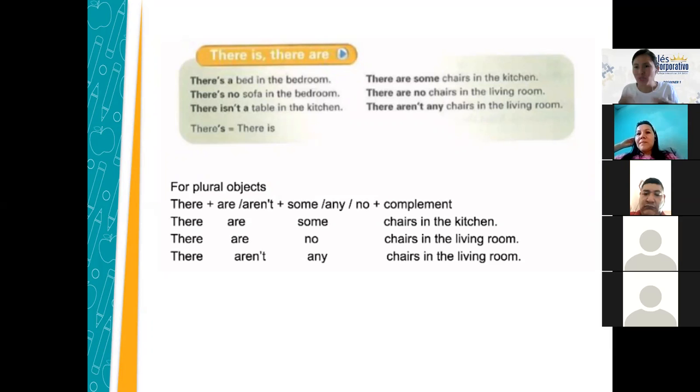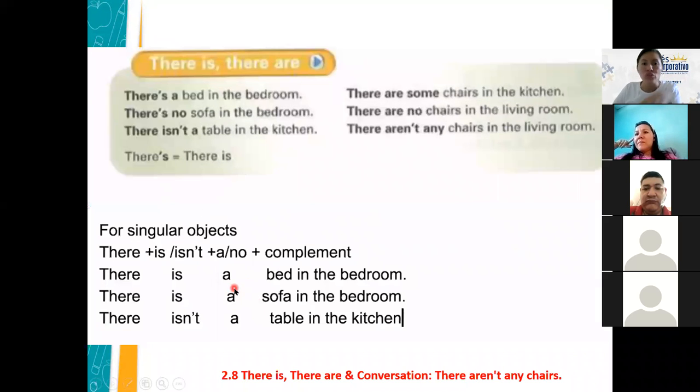There are no chairs in the living room. Or, there aren't any chairs in the living room. Estas dos oraciones que ustedes ven acá significan lo mismo. There are no and there aren't any significan lo mismo. ¿Ok? Entonces, lo mismo acá en la anterior. There is no or there isn't significan lo mismo.